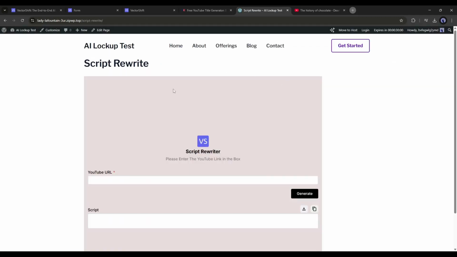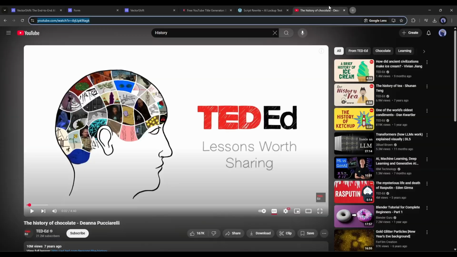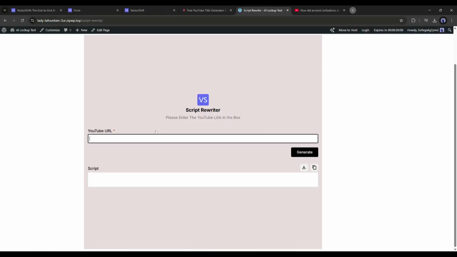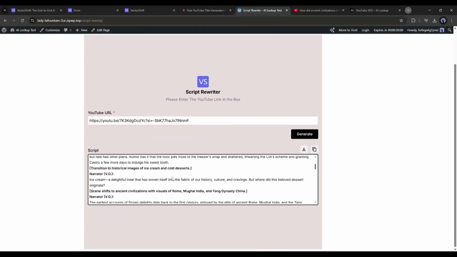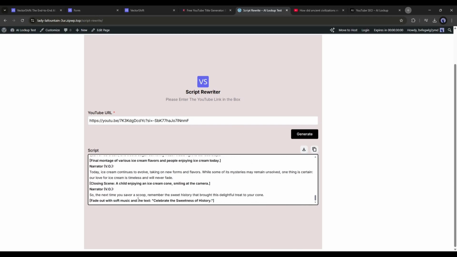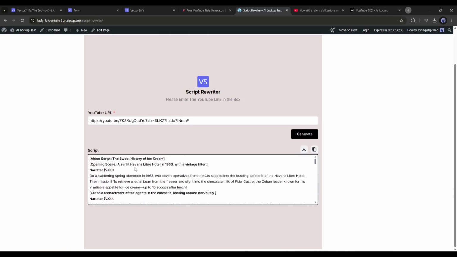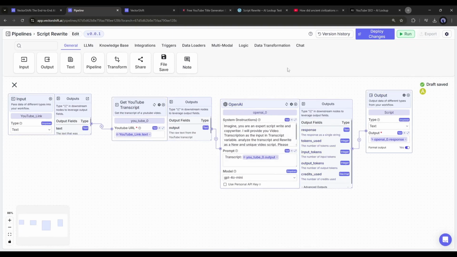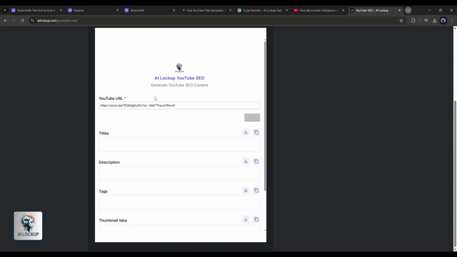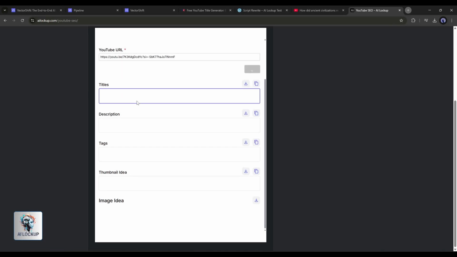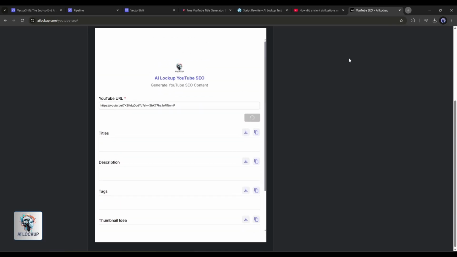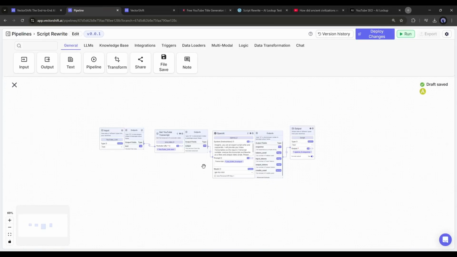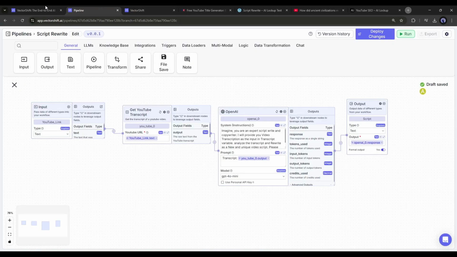And here it is. Our web app is now live. Let's try the app. I enter the URL and hit the Submit button. And here it is. You can see the new script is ready. That's amazing. Now, in the same method, you can create apps like YouTube title, keyword, description, thumbnail generator, and more. In fact, I already have a video of them. You can watch the video from the end screen or the I button. So now you can create any kind of AI-powered web app and deploy it on your website and make money by monetizing them.